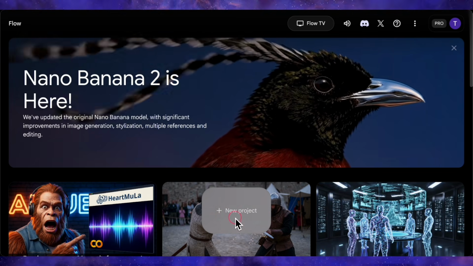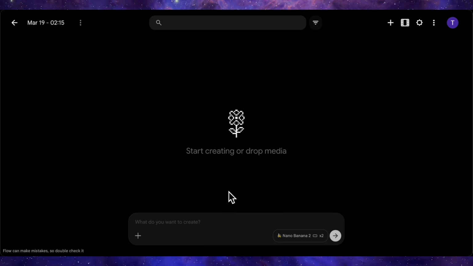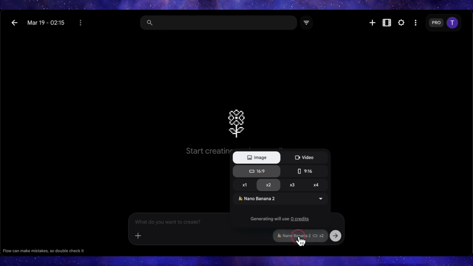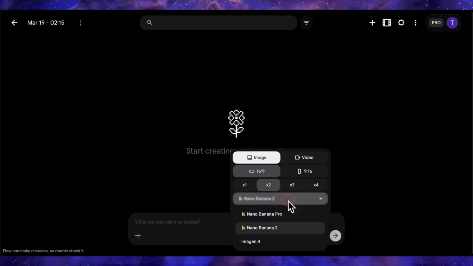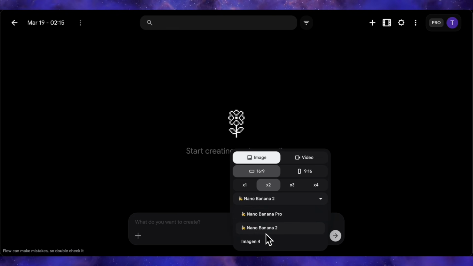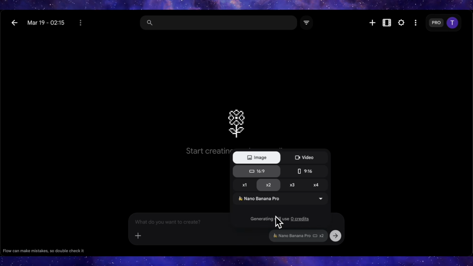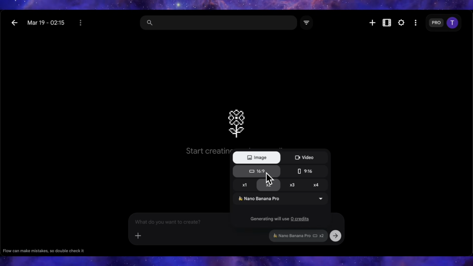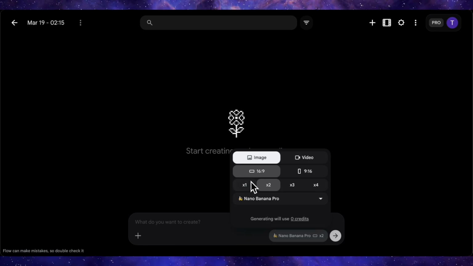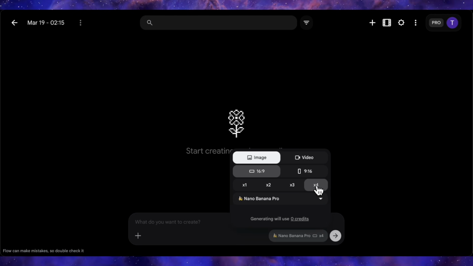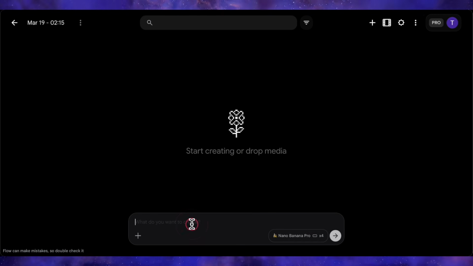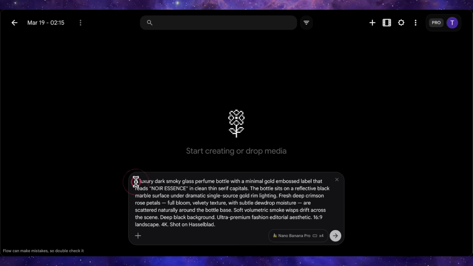So the first thing you do is create a new project. Nano Banana 2 is auto-selected by default. You also have the option to use Nano Banana Pro or even Imagen 4. Google gives you access to all three models in one place. I'll be going with Pro because we're targeting cinematic quality. Nano Banana 2 is fast and excellent for things like infographics, but Pro gives you that extra depth and atmosphere for a luxury look. Set your aspect ratio to 16:9 for the web, and you can generate up to 4 images at a time on the free plan.